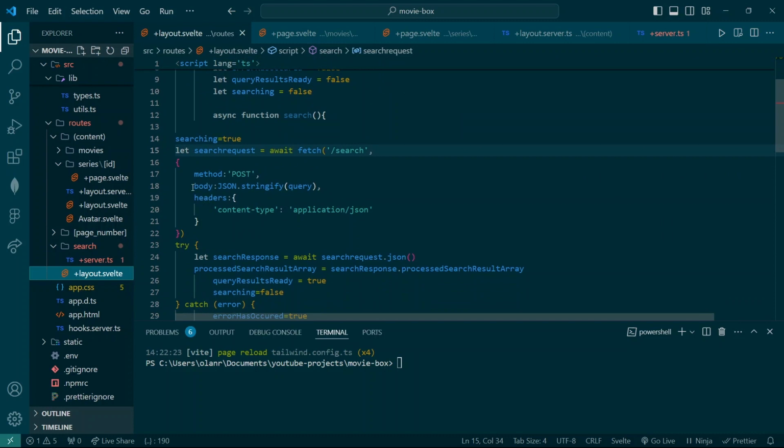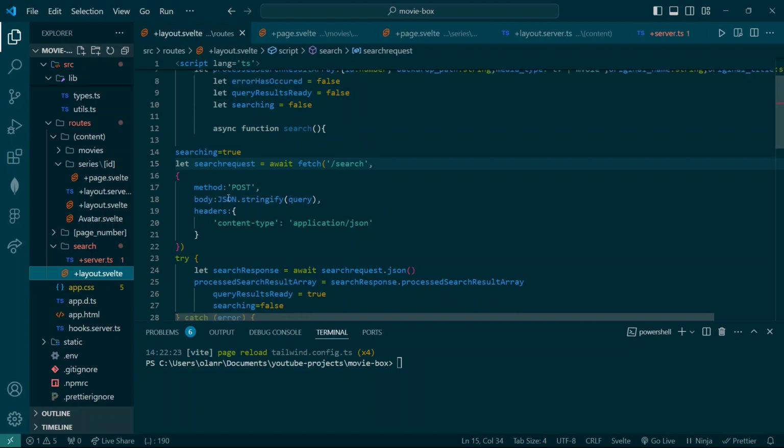So the body of this, if you've worked with any API, you know that if you're going to use the post verb, you actually have to send some data out to the server. And how we do that is with this body property of our options object. And so what we're going to send is the query, but we're going to turn it into JSON. We're stringifying the query into JSON.